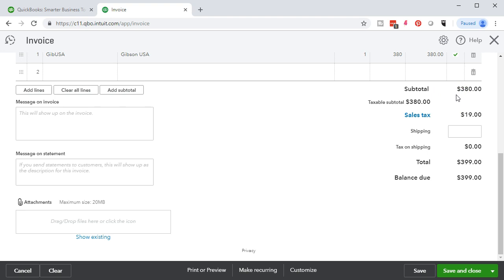Because that's all we earned for us, because we don't get to keep the other 19. The difference of the 19 then is going to increase a payable account because we owe it to somebody, sales tax payable. So that'll increase a liability type of account.